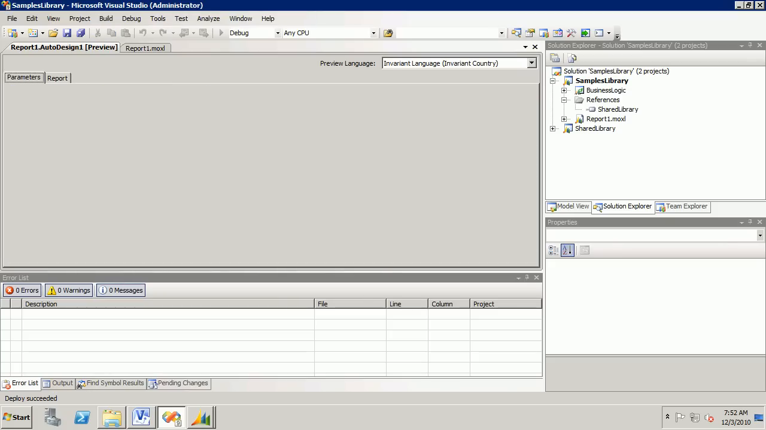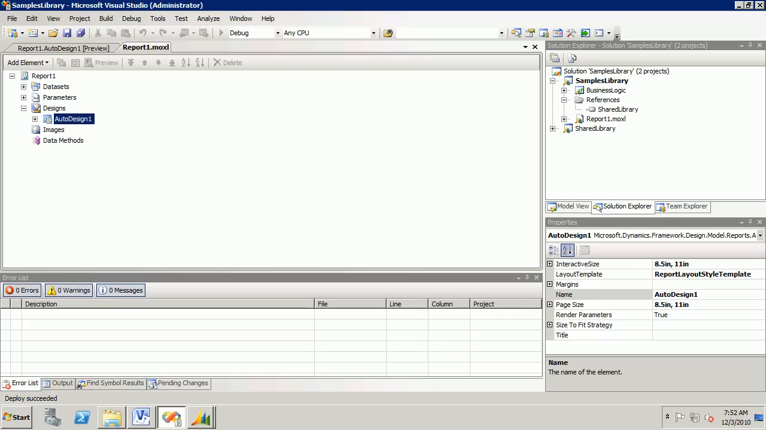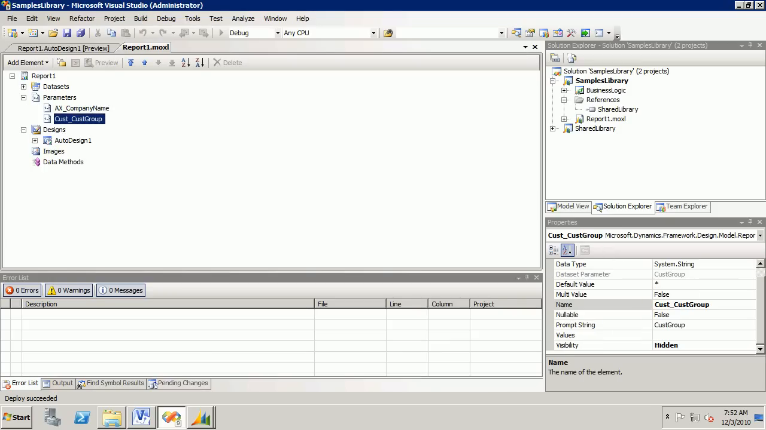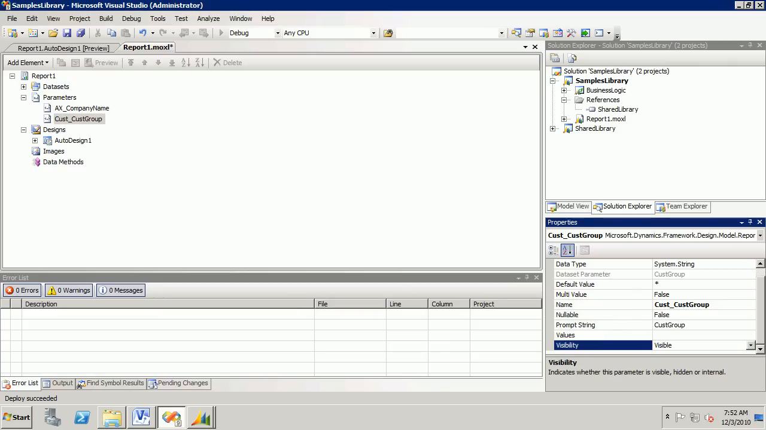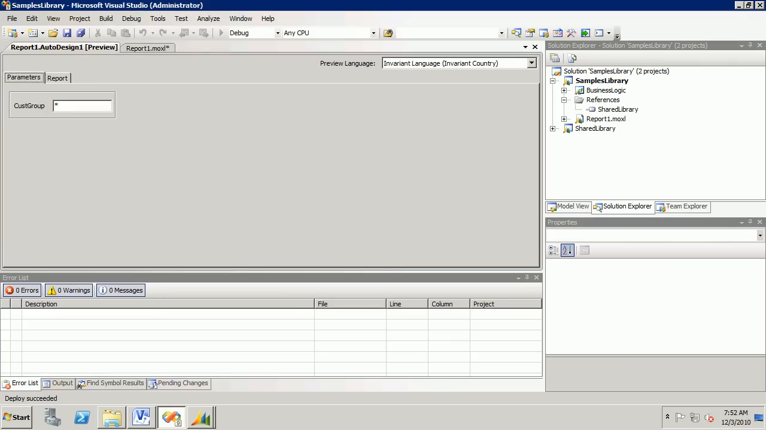Now, in our last screencast, I hid the parameter there, so let's re-enable that parameter. Find it here. It's cust group, and I changed the visibility property to visible. Go back to preview. Suddenly you'll see it.